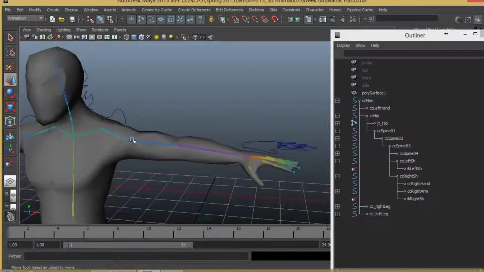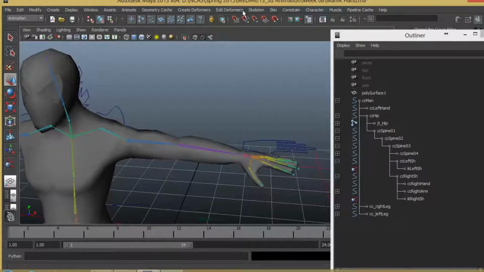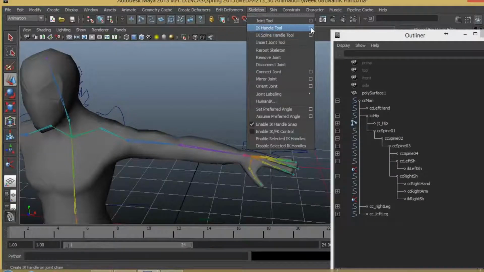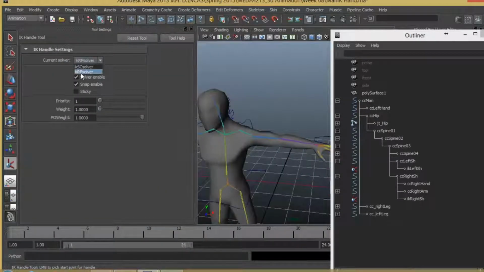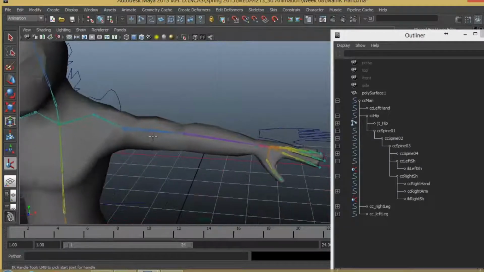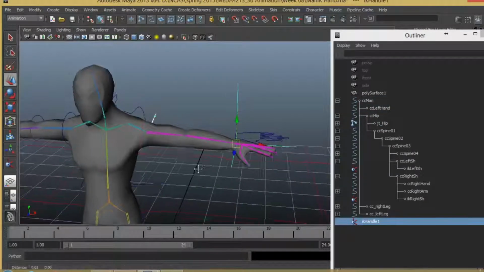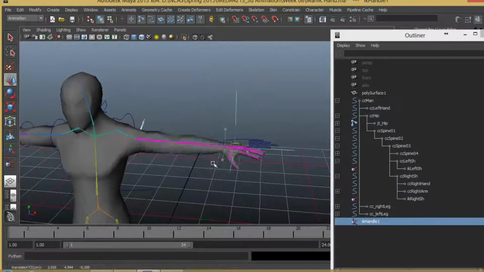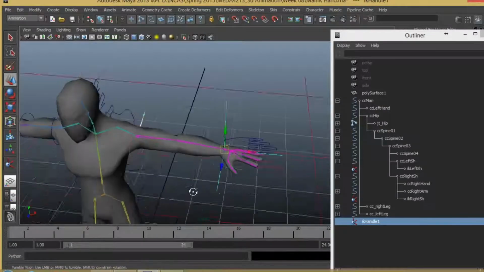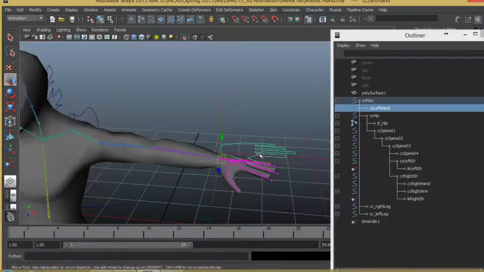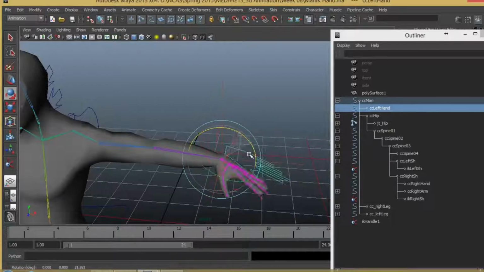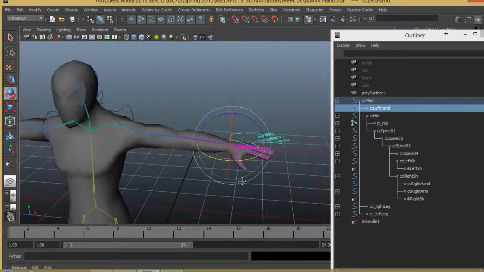Okay, now we can create the IK handle. So let's go to skeleton, IK handle tool, options. Let's make sure that it's RP solver. Close that out. So we'll start the IK handle from here till here. So there we have the IK handle. Okay, good. Now if you remember we still have the constraint here to control the hand. So let that constraint be there.